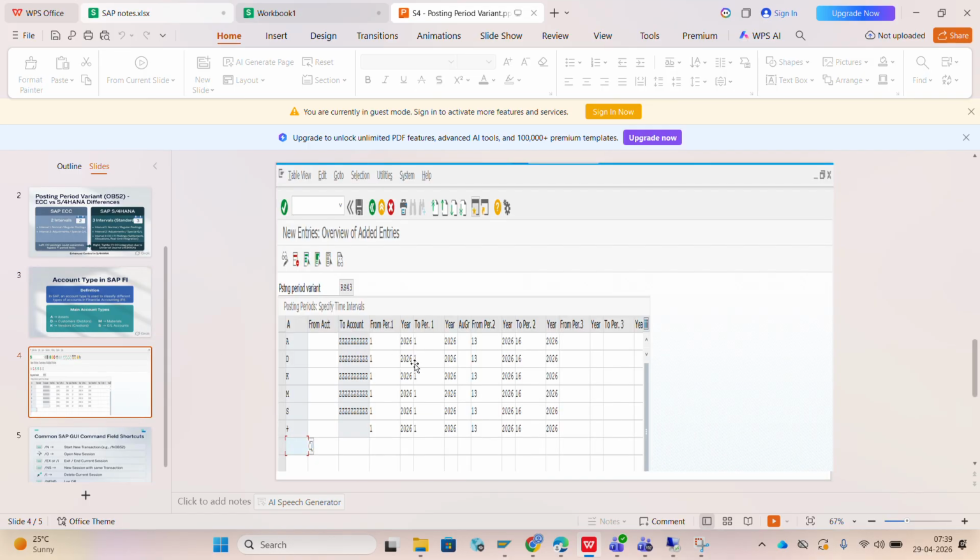There are two options. Either you can do it manually with A, D, K, M, S, mentioning each account type. For the time being we haven't created any assets, customers, vendors, materials or GLs, right? We are giving the from account as blank to ZZZZZZ. I just opened only period 1 here, you can see 1/2026, and I opened the special periods.